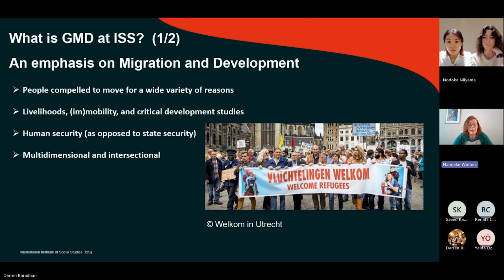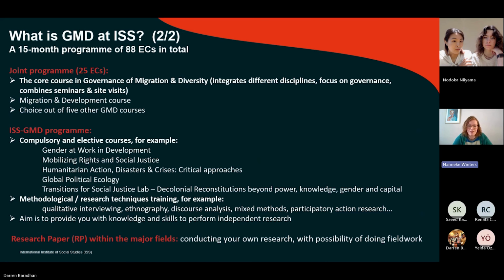Our approach is mainly multidimensional, as can be deduced from this slide, but also intersectional. So we also look at the inequalities, the structural inequalities that make people positioned in certain ways based, for example, on their racialized and gendered identities. The first part is the joint GMD program.